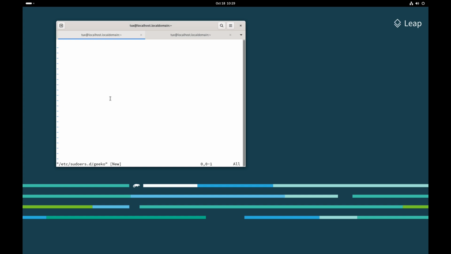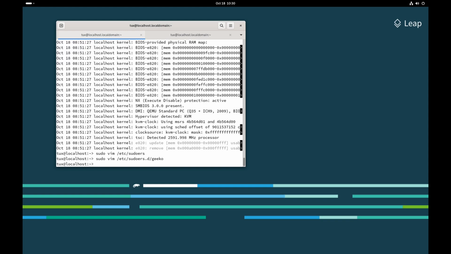Now let's add some text to this file. So what we're going to do is geeko, space, ALL equals in parentheses ALL colon ALL. All right, we've got that in there. That's all we need. Let's save and exit.